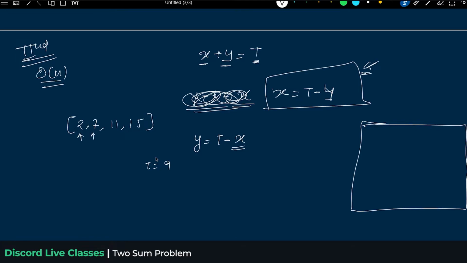Or this would be the x variable. Again, next station, this would be the x variable. Okay, so I want to find the y now. What I will do is 9 minus array of I, or you can say 9 minus nums of I. So y is equal to 9 minus nums of I. How much is that?